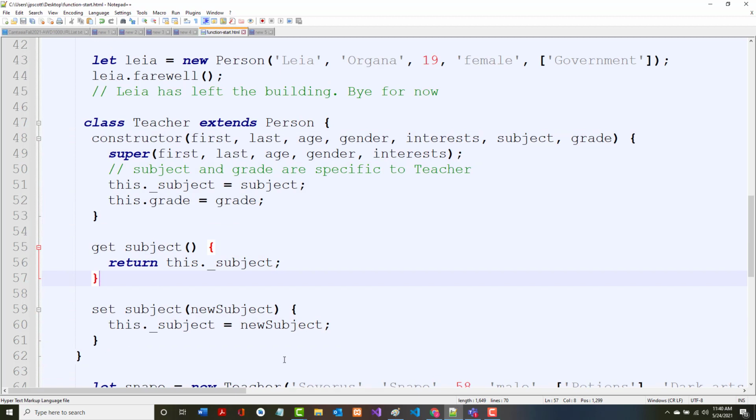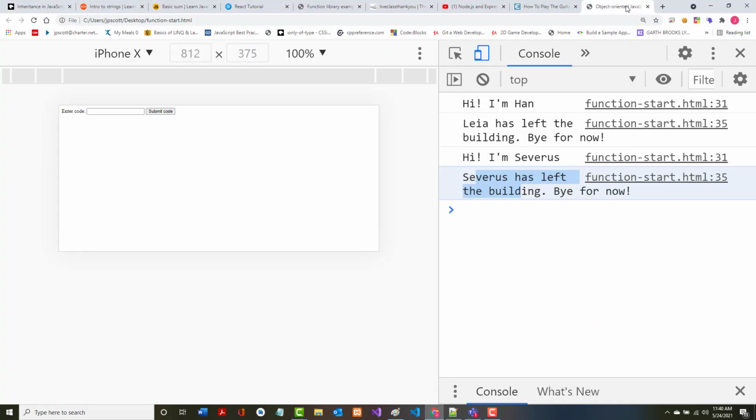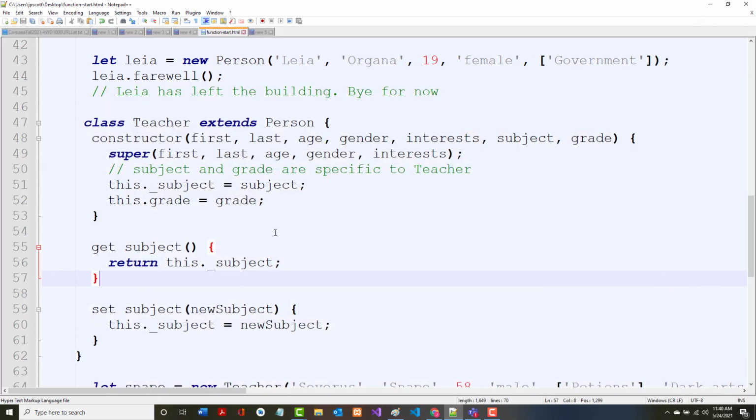Let's save, bring it back to here, and refresh. And we're getting the same stuff we got before. So in other words, it's another way of performing the same operation. All right.